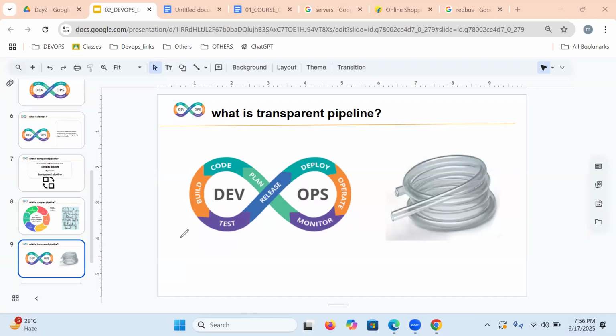Clear. That is the reason we are going to be, yeah, one more thing. Cost will be reduced, the quality will be increased, and the customer will also be satisfied. That is the reason we are going to be replacing the complex pipeline with what?